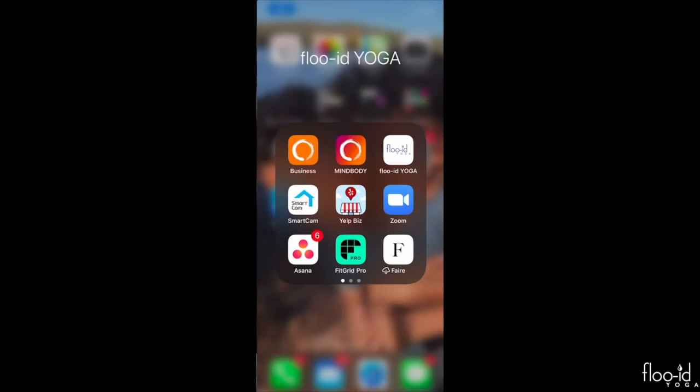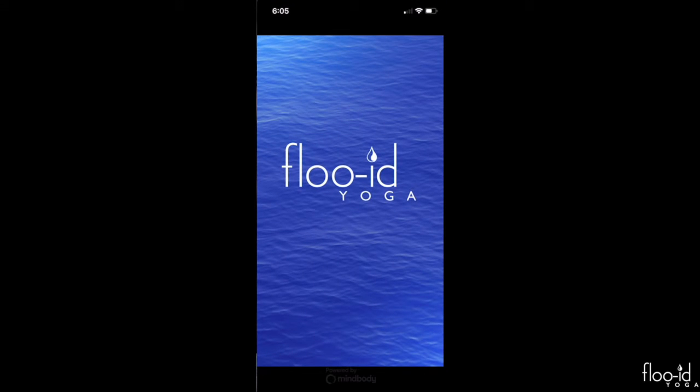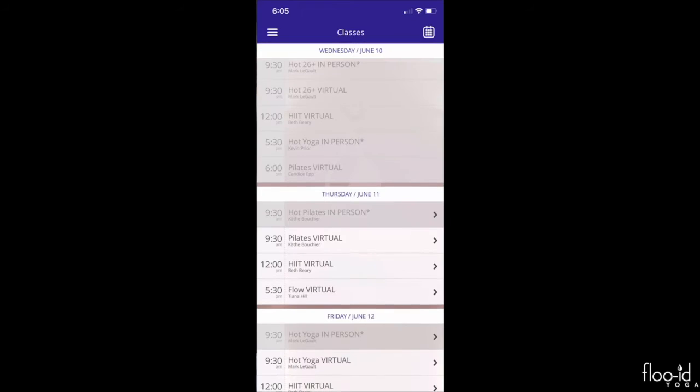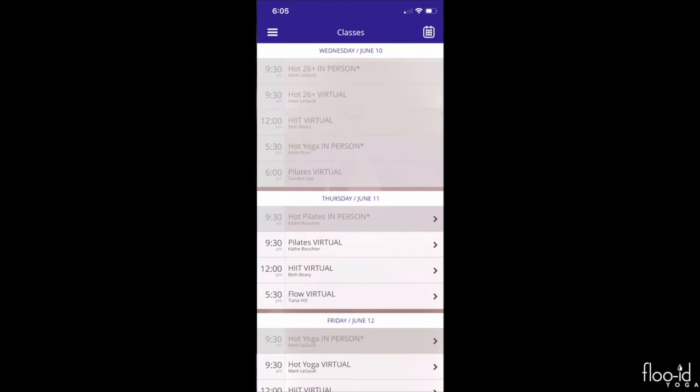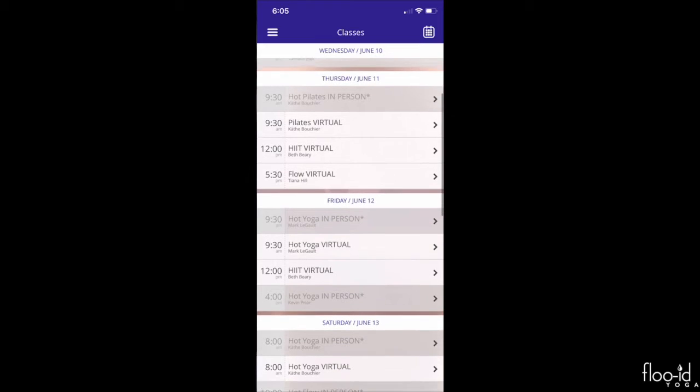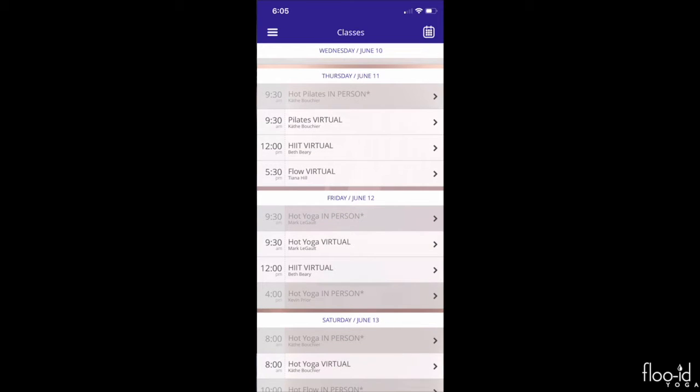Fluid Yoga app. You'll see it in the top right corner of my screen. So I'm going to click that and it goes right into our Fluid Yoga app. You will see classes that are grayed out, which is at the top here in the Wednesday column because the classes are over for today. And then when you look to tomorrow, Thursday, you can see the in-person ones grayed out and the virtuals are all available. And so if you're a member, you might be wondering, why can't I see that?